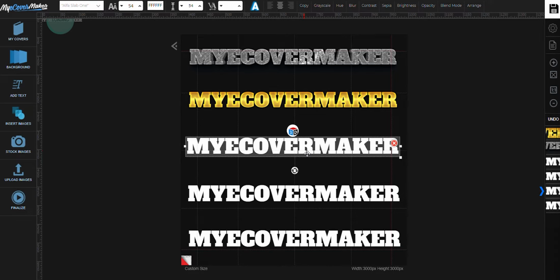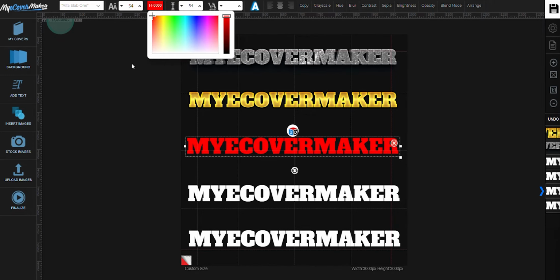Now, sometimes you have to be creative and match the color or the font of your text with the 3D effect you're going to use. Let's say we're going to use the Rust 3D effect. I think the color red would be a match.